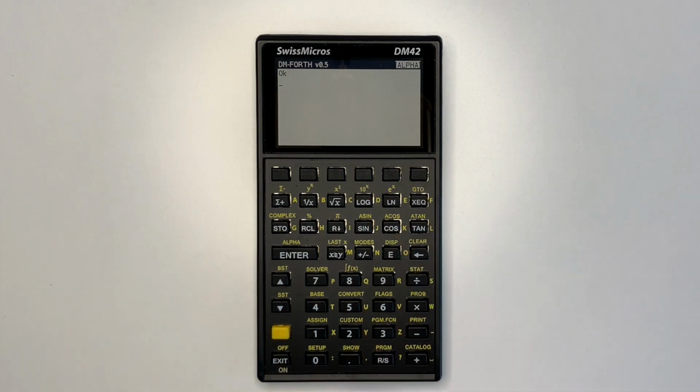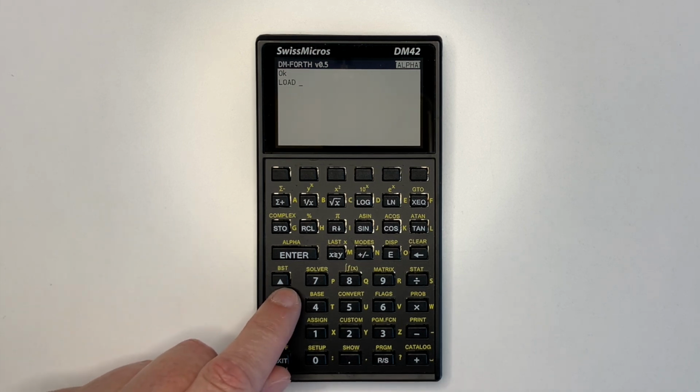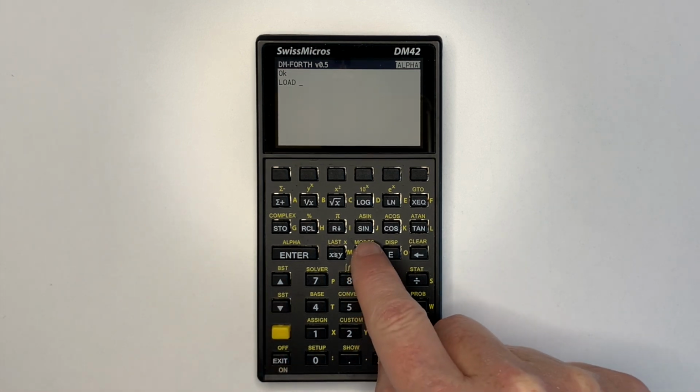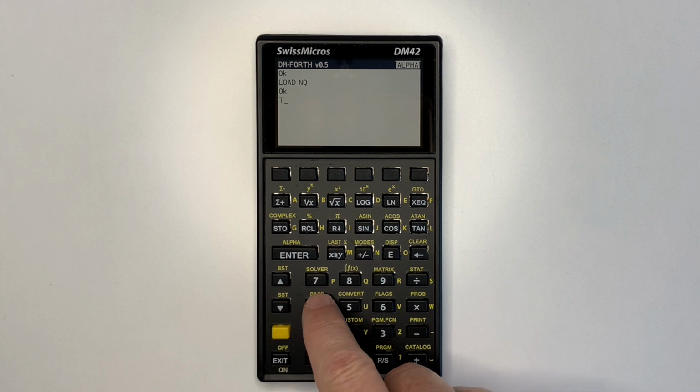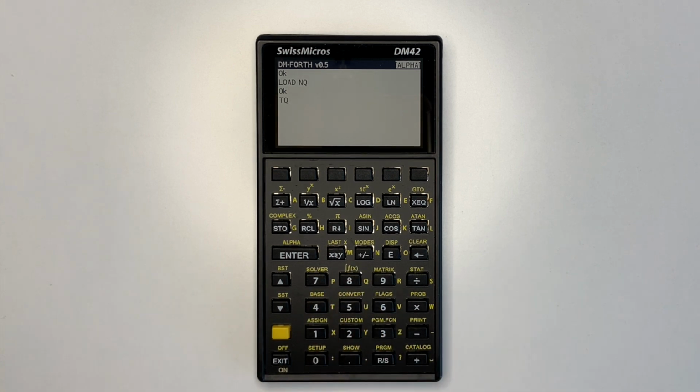Put it into alpha mode, load end queens, and then run it. And we can see the result for an 8x8 board and the timing for running that.